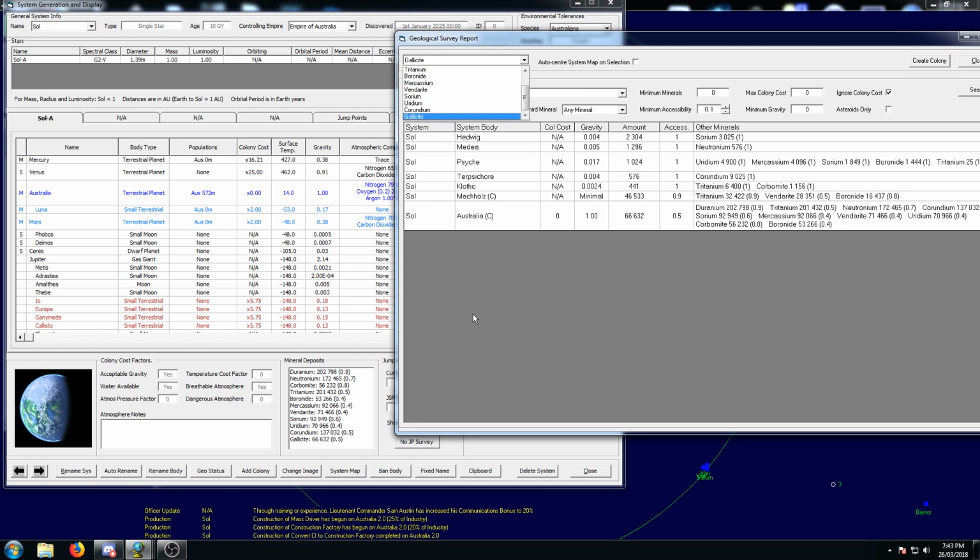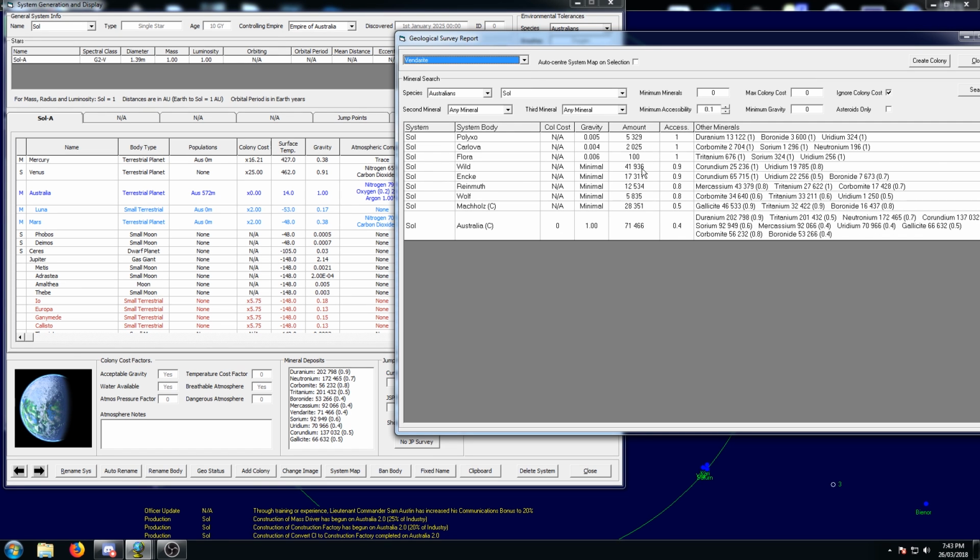We are going to need some vendorite, and a wild is going to be a good source of vendorite. 41,000 with a good accessibility, but it also has a good chunk of corundum and iridium. So we'll drop a colony on there. And Rheinmuth, we're also going to drop a colony there, mainly because of the macassium, actually, not so much the vendorite, but the macassium, a little bit of tritanium, a little bit of cordamite, they're going to be good sources there.